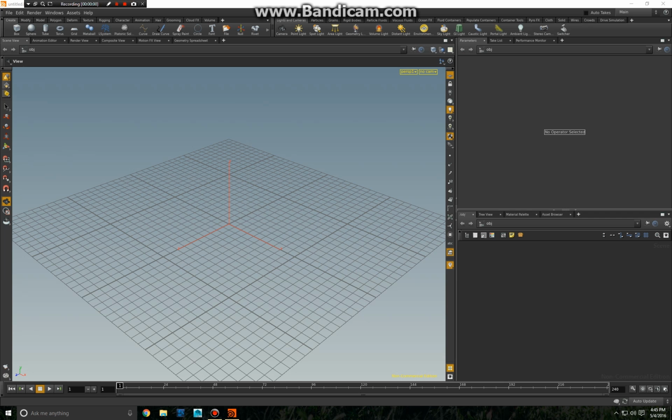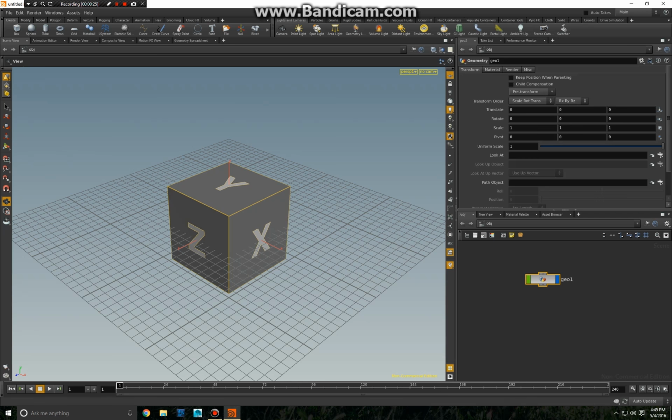Okay, so this is going to be how to get a basic water boat wake effect for a boat, obviously, but it can apply to whatever it is you're doing. This is just a basic one. To do that, we're going to bring in, say, a basic object.